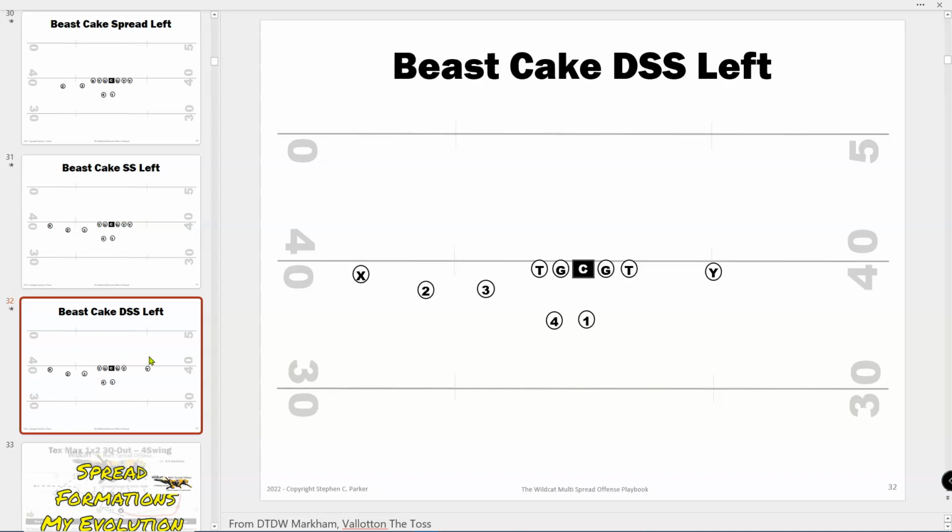And if we want to get even crazier with this beast cake, you've got a double split spread, and you've got two basically split ends with two other receivers on one side. So you've got a trips and a 3x1 with a fullback and a quarterback in the back. Those did me well for a very long time, and I didn't really need to move too much out of that.